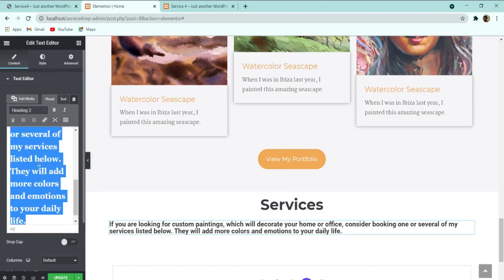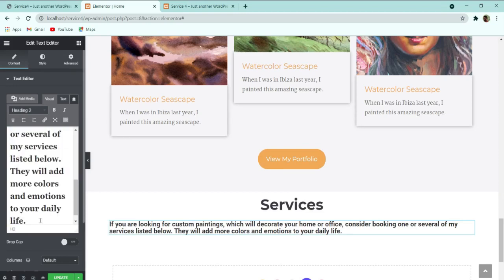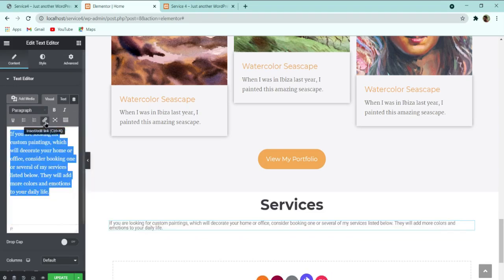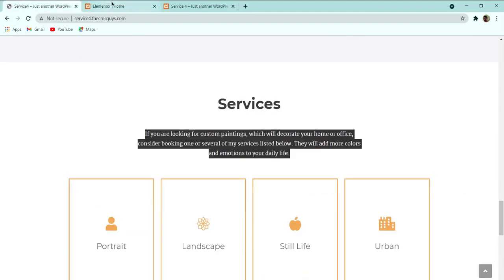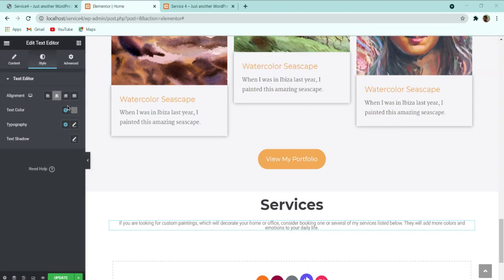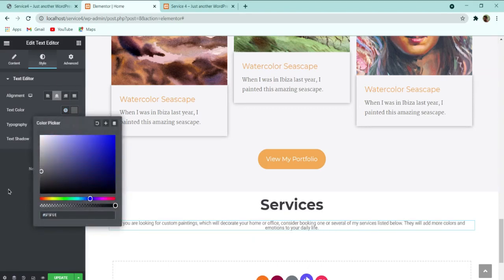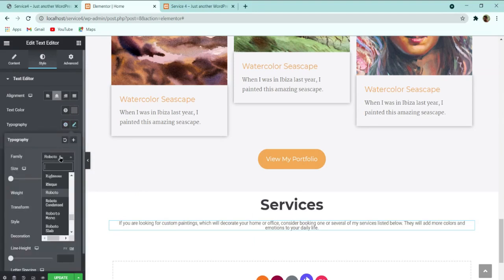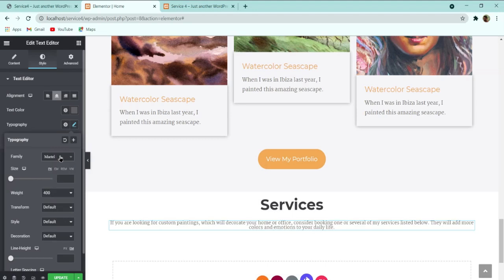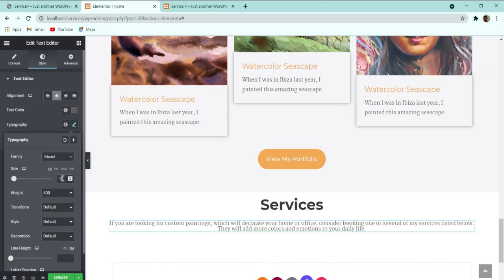Sorry, here you can paste it as plain text, and let me select it, and here you have to make it paragraph. After that go to the style, and then first of all make the alignment center, and then the color which is used here is the color code 5F5F61, and then let's change the typography. Here the font family is Martel, and then the size is 16 pixel, and the font weight is 400, and the line height here is 28 pixel.